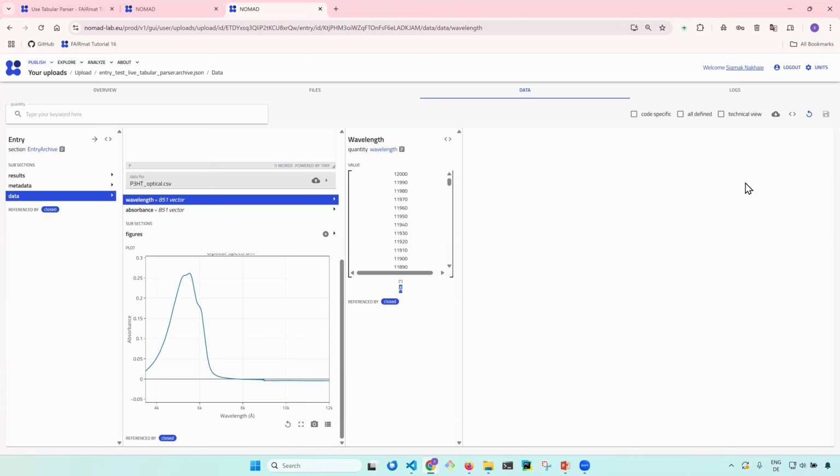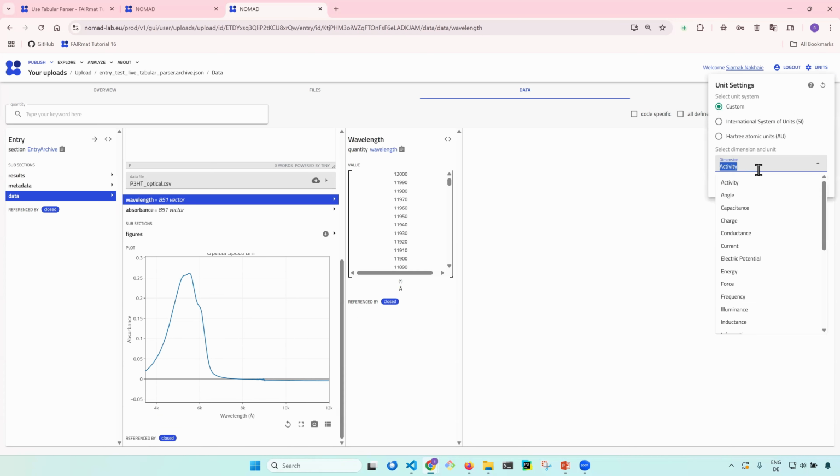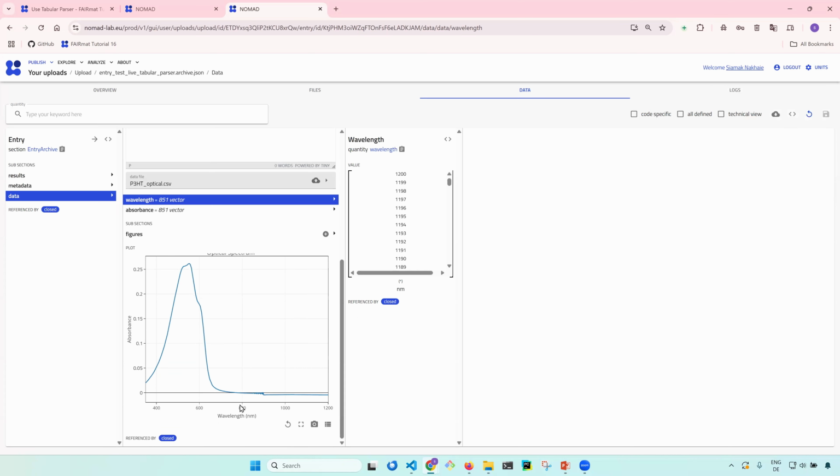it is in angstroms, but I can just come here and choose length and choose nanometers. And now everything is changed to nanometers, although originally the values are stored in nanometers, but the display unit was angstroms.